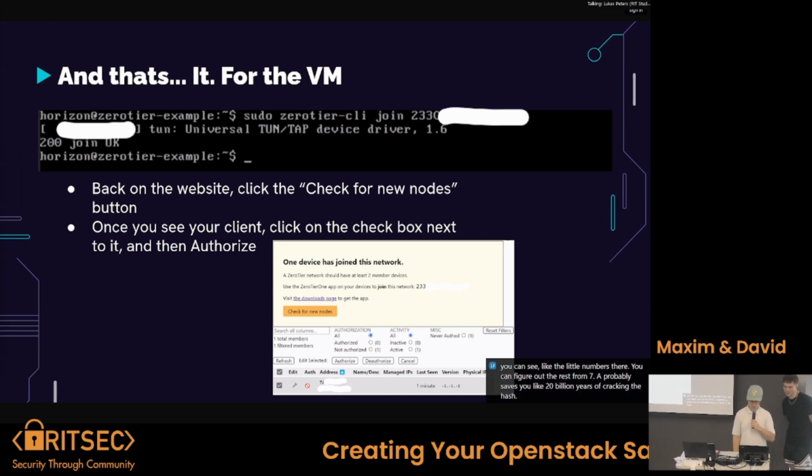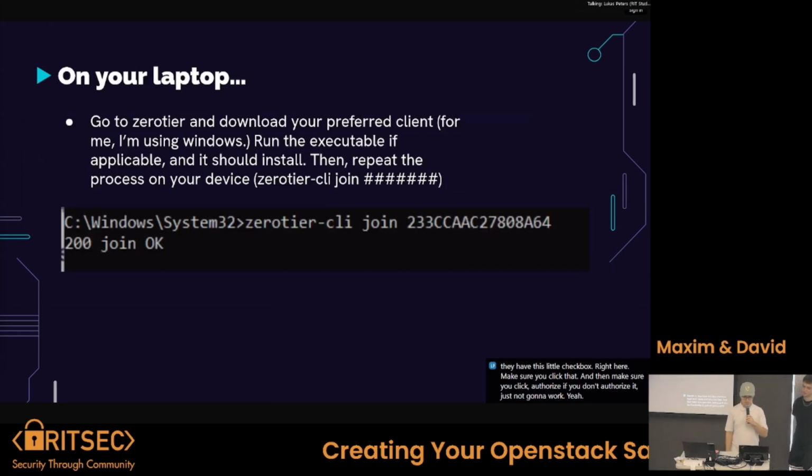What you're going to want to do, though, is they have this little checkbox right here. Make sure you click that, and then make sure you click authorize. If you don't authorize it, it's just not going to work.